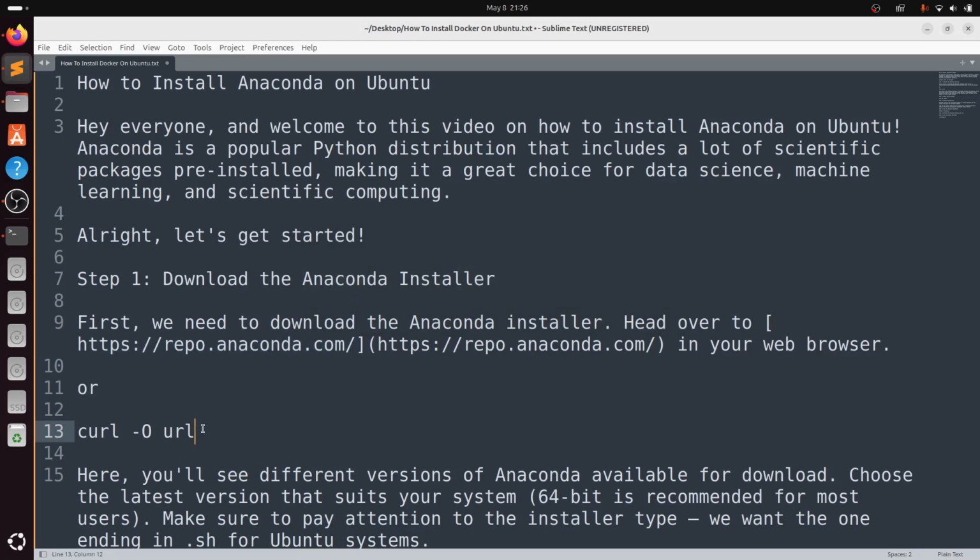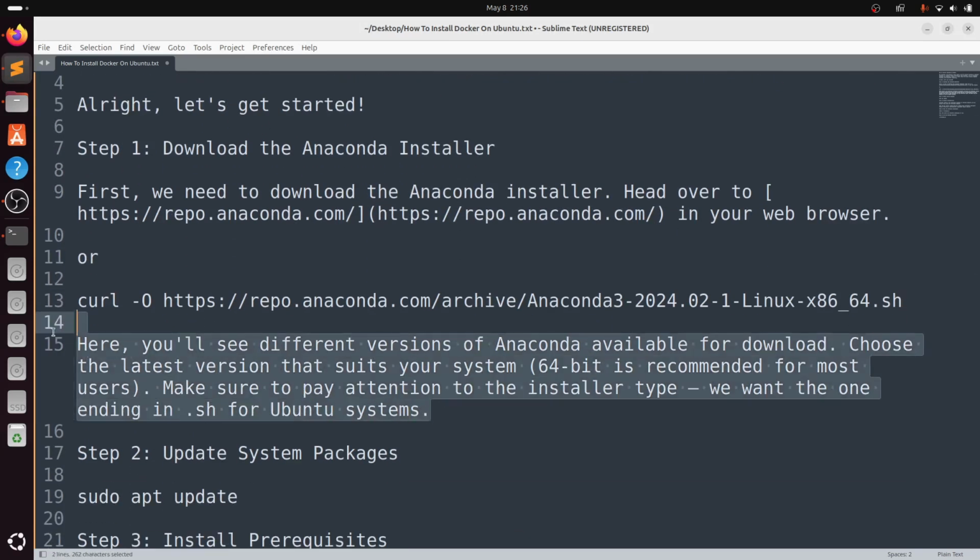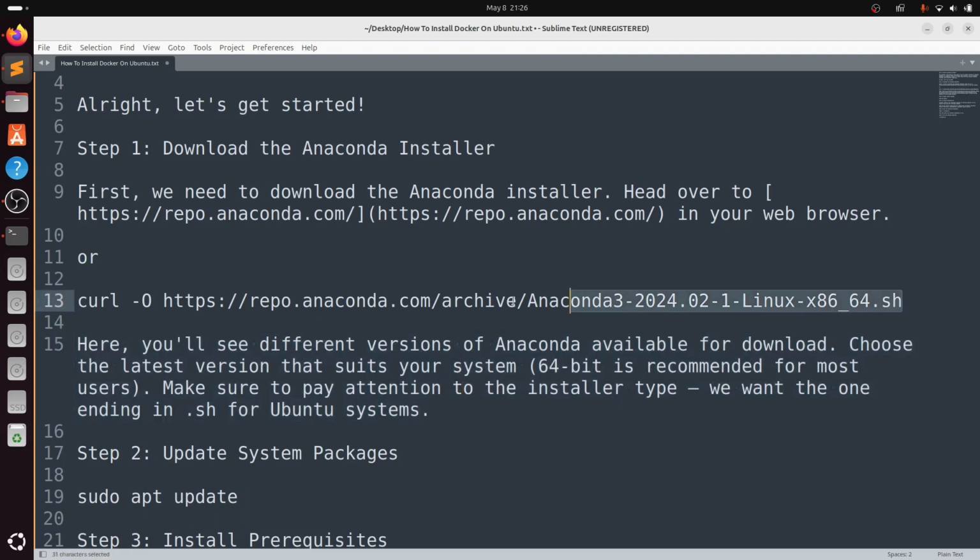So use this command curl -O and the URL. So 64-bit is recommended for most users. So copy this curl command and download through the terminal.